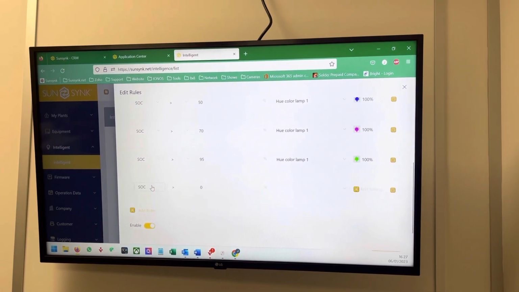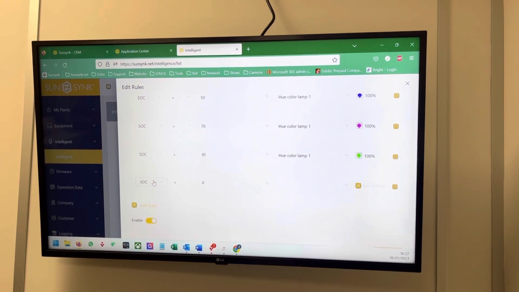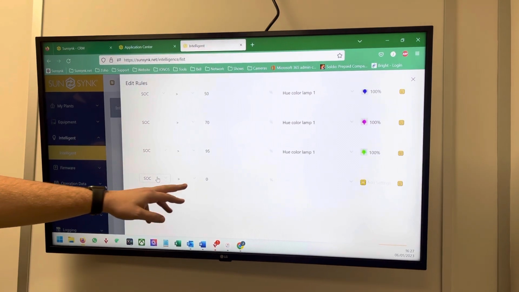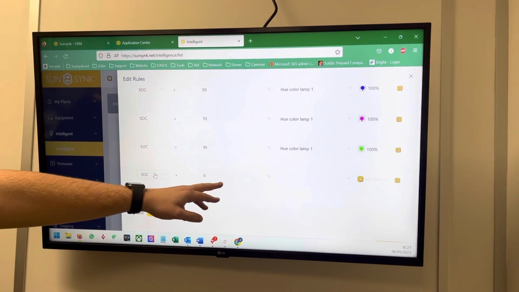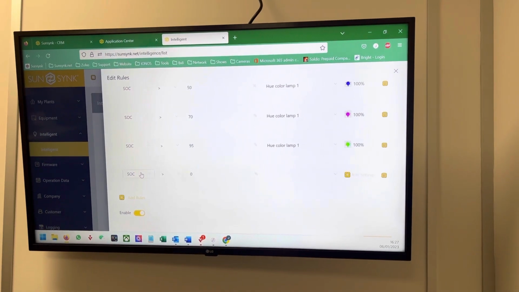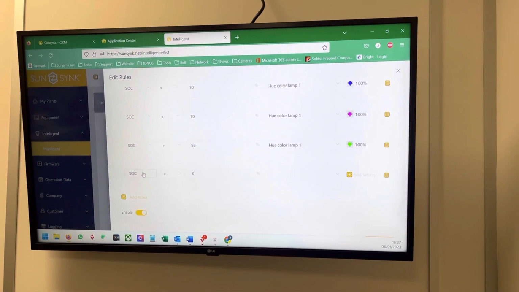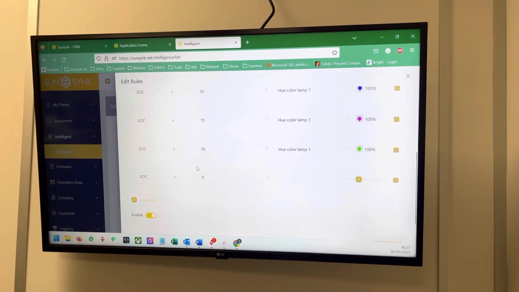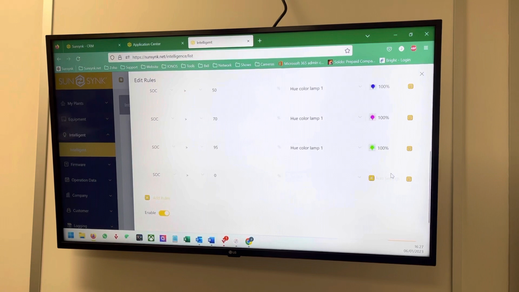You can add as many rules as you want. It's just a case of adding a new rule. Then you've got your state of charge, greater or less than, and the percentage. You can select which lamp, because you can obviously integrate multiple lamps. How many lamps can you use on the system? You can use up to 10 on one Hue bridge. And how does it interface with that? How do I program it?